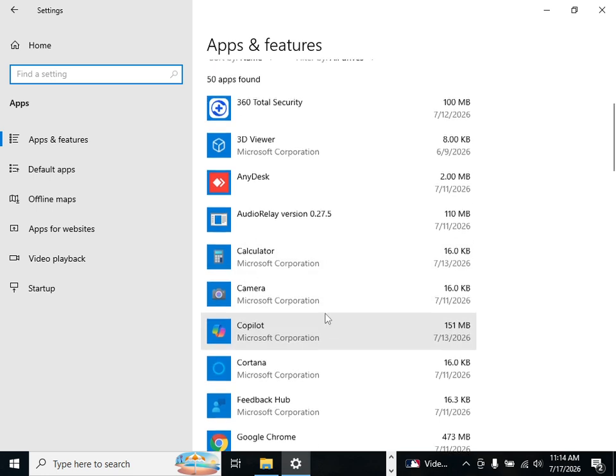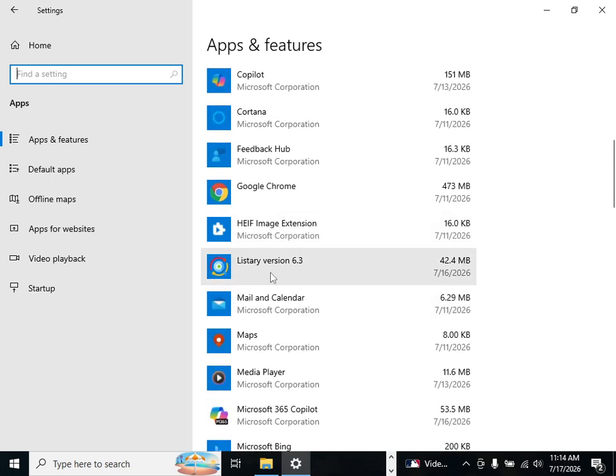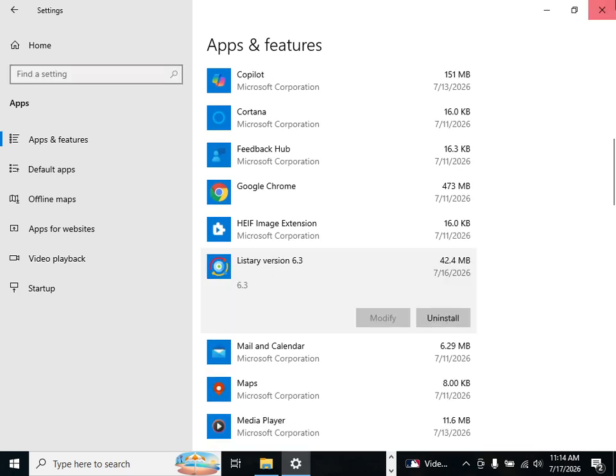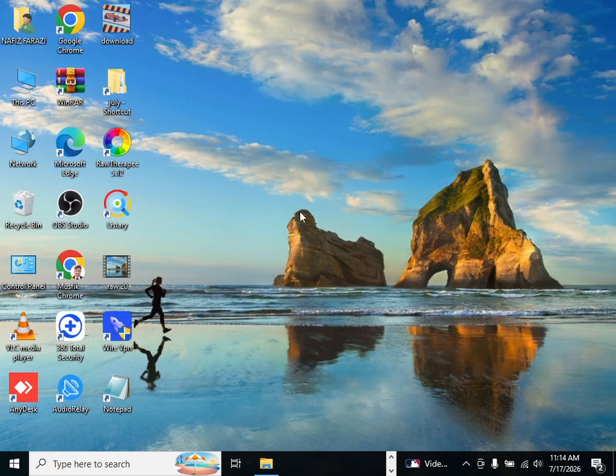If you plan to install Listary again, you can now download the latest version and perform a clean installation. If you notice any leftover shortcuts or folders, you can safely delete them if they are no longer needed. And that's it. You've successfully uninstalled Listary from your Windows PC.